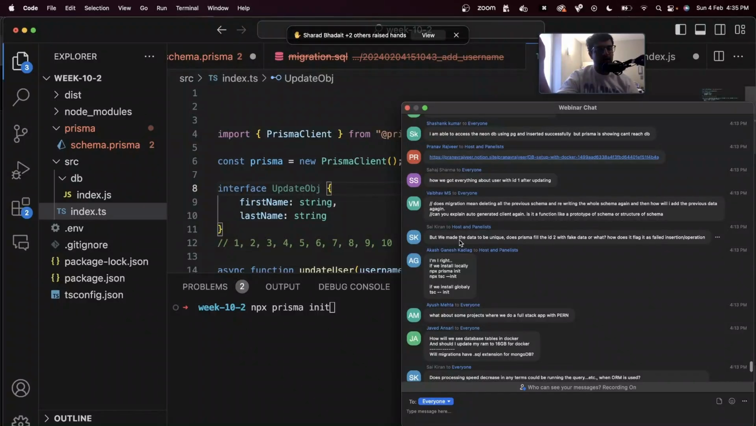But we made the data to be unique. Does Prisma fill the ID too with fake data? So Prisma has nothing to do with it. This is SQL. Even if you do a failed insert query using SQL, the ID will increment automatically. It's not Prisma keeping track of what the ID was. It's just when the insert happens, an auto increment function gets called. It was originally 1, now it is 2. Now if the insert failed, it will still be at 2. And if the next insert happens, 3 gets inserted. So nothing to do with Prisma.